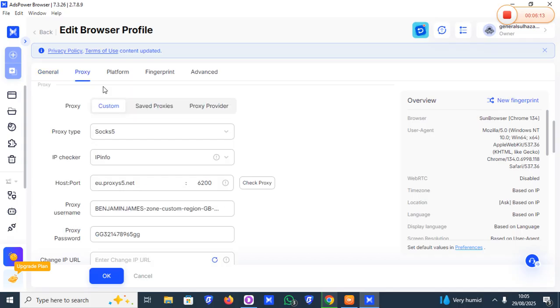Look at it here. If you want to enter your proxy information, you first come to proxy. Click on proxy here. Even if you don't click, as you're scrolling down, eventually you will see it. Then use custom proxy. Once you click on custom proxy, the next one is the proxy type. You click on this and select Socks5. If it's HTTP you select HTTP, depending on the proxy type you are using, but most of the time you use Socks5. The IP checker is not very important, you can select any.